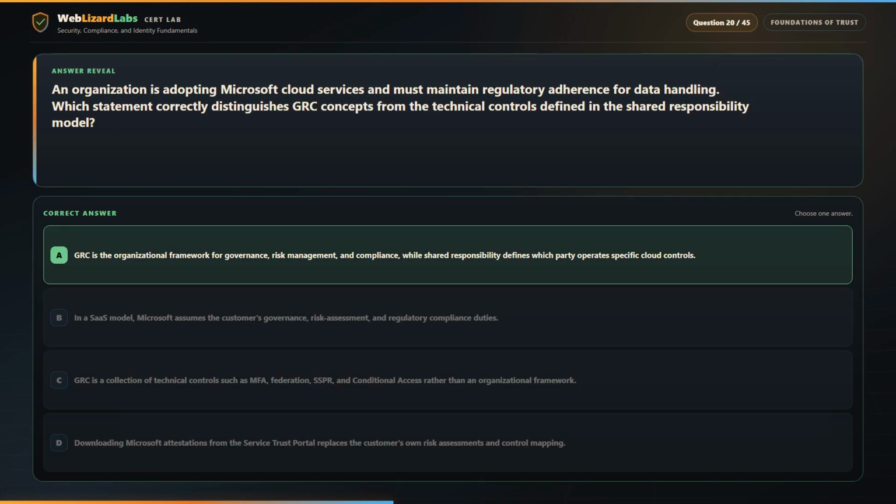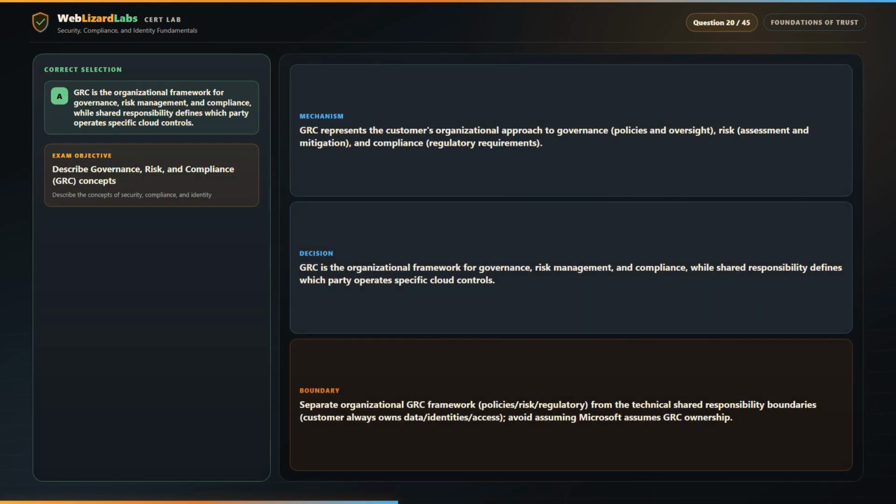GRC represents the customer's organizational approach to governance, policies and oversight, risk assessment and mitigation, and compliance with regulatory requirements. Choose A. GRC is the organizational framework for governance, risk management, and compliance, while shared responsibility defines which party operates specific cloud controls. Separate the organizational GRC framework, policies, and risk/regulatory from the technical shared responsibility boundaries.